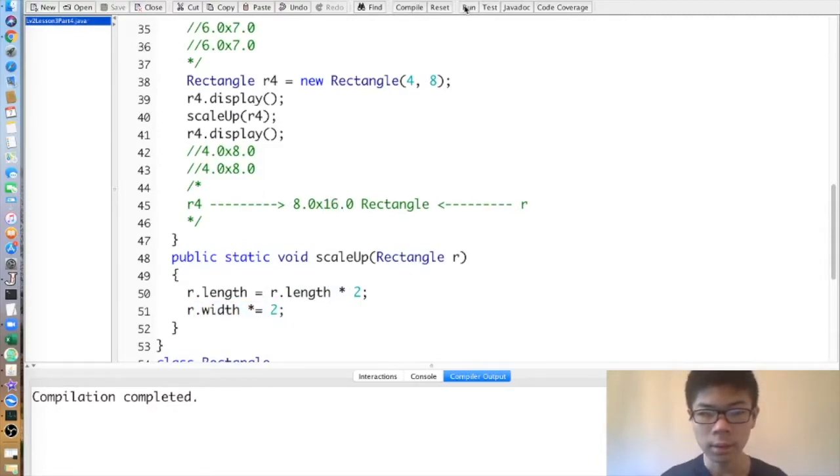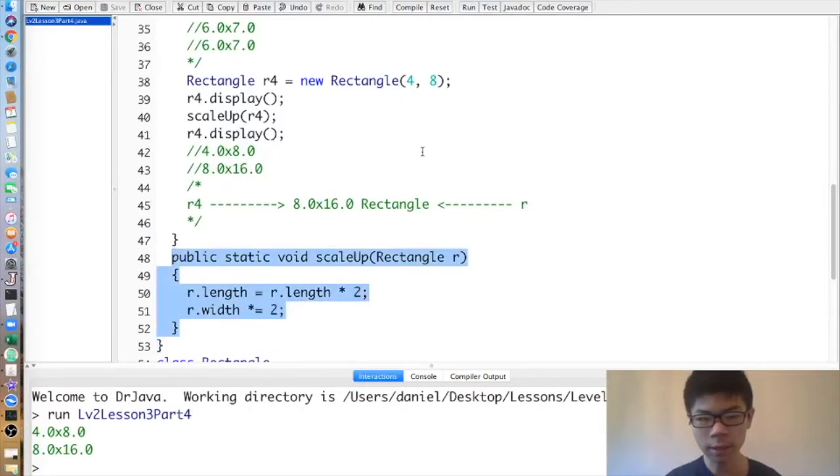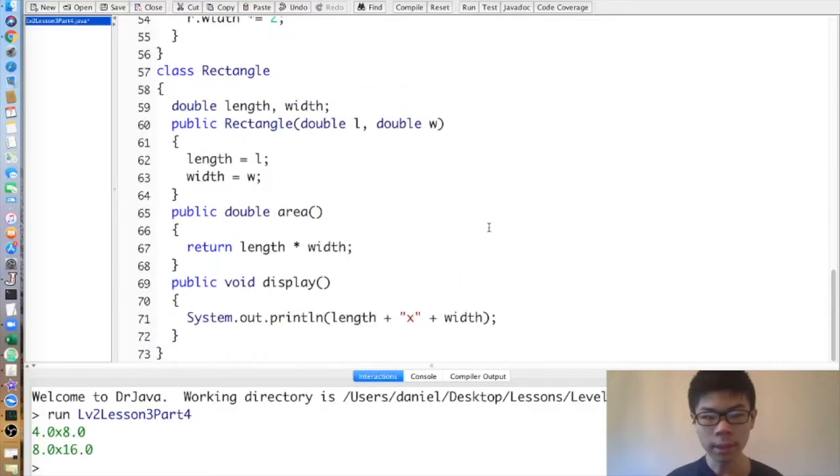And now, when I display, it's going to be 4.0, 8.0 for the first one, and 8.0, 16.0 for the second one, as shown below. And of course, if you recall, after this method is finished executing, R disappears. It no longer exists because we defined it in the scale up method, so therefore it disappears after the scale up method.